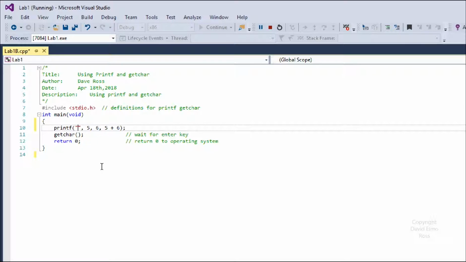So what we're going to do is say %i for the 5, %i for the 6, and %i for the 5 plus 6. So those are our three integers that we're going to have coming out. But what we want to do is a little bit of fancier stuff.